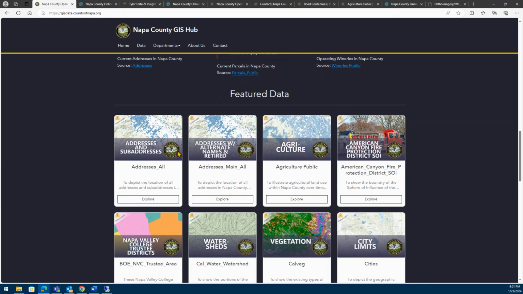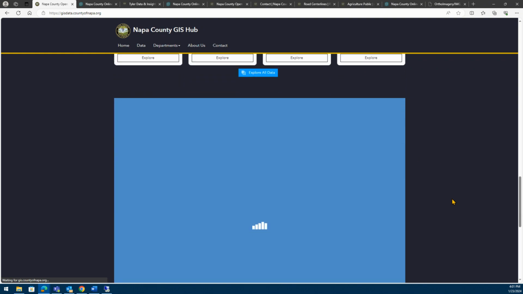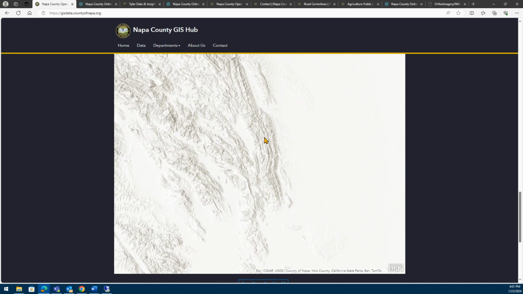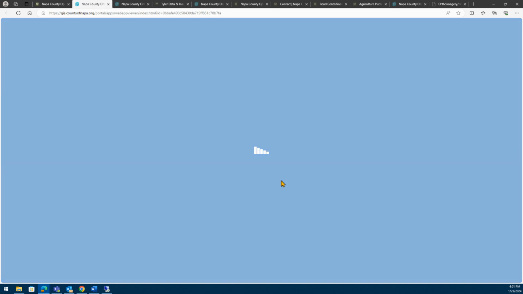And here is a few other quick links to data, agriculture. Just click on this and you will be taken to the page where you can download that data. And we have our Napa County public map here. I think the easiest way to view this map is actually by clicking on this button and opening it in a new tab. You can't download any of the data here. This is just for viewing.